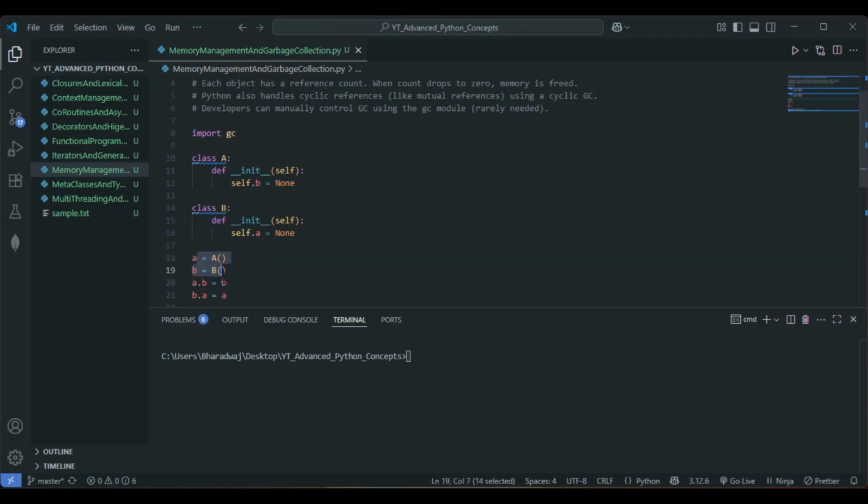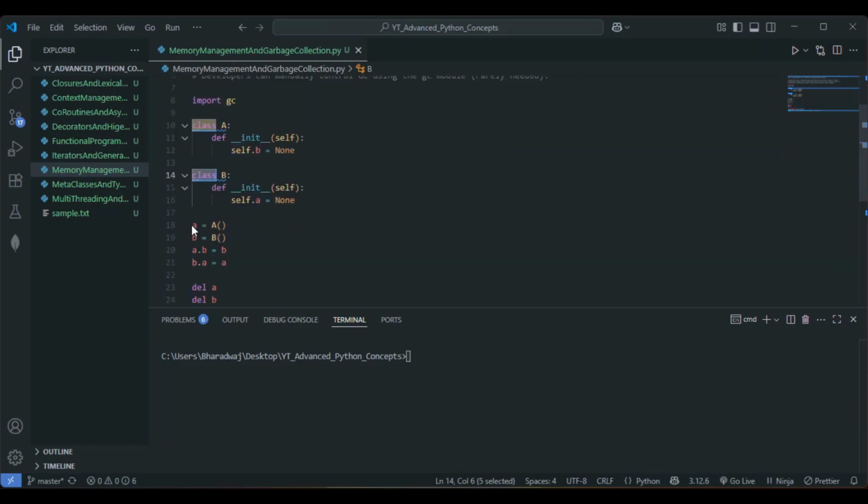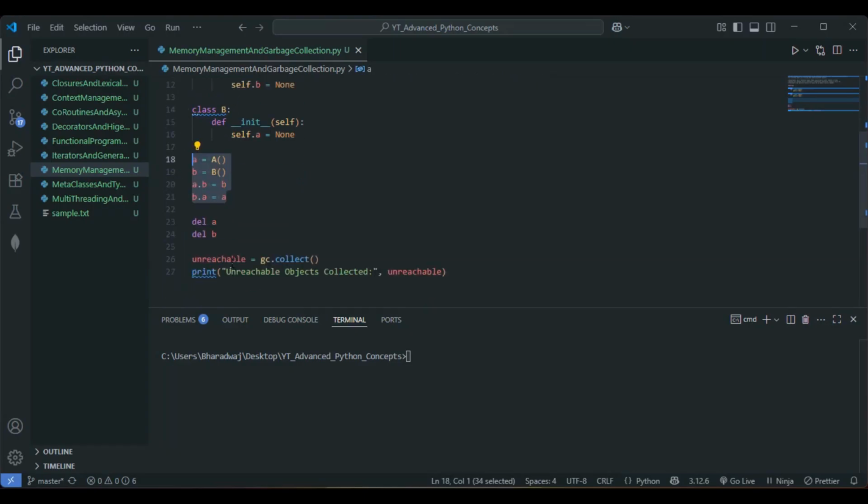So here you can clearly see we have created class A and class B. Then we are creating the cyclic reference, nothing but a.b = b and b.a = a, whatever I have written. Then we are deleting the references A and B, this part. And finally, we are going with line number 26 and 27, nothing but force garbage collection, right?